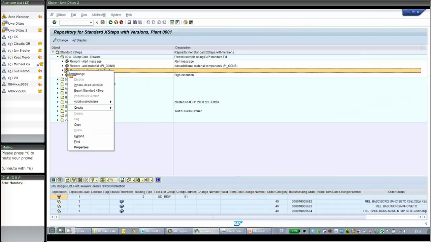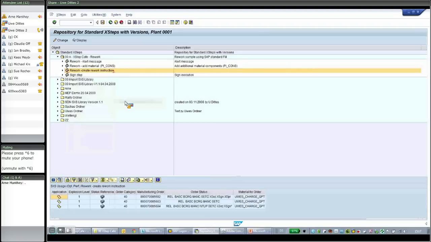If I execute the context menu again, you see an additional section which shows additional activities. This submenu is always shown if you implement your own actions for the context menu. And here is something called custom where used list. If I execute this entry, you see it just checks the manufacturing orders, so here the process orders, that contain SXS reference nodes that are linked to the standard Xstep. And there's no search for standard Xsteps that are used in routings and in the Xstep repository itself.